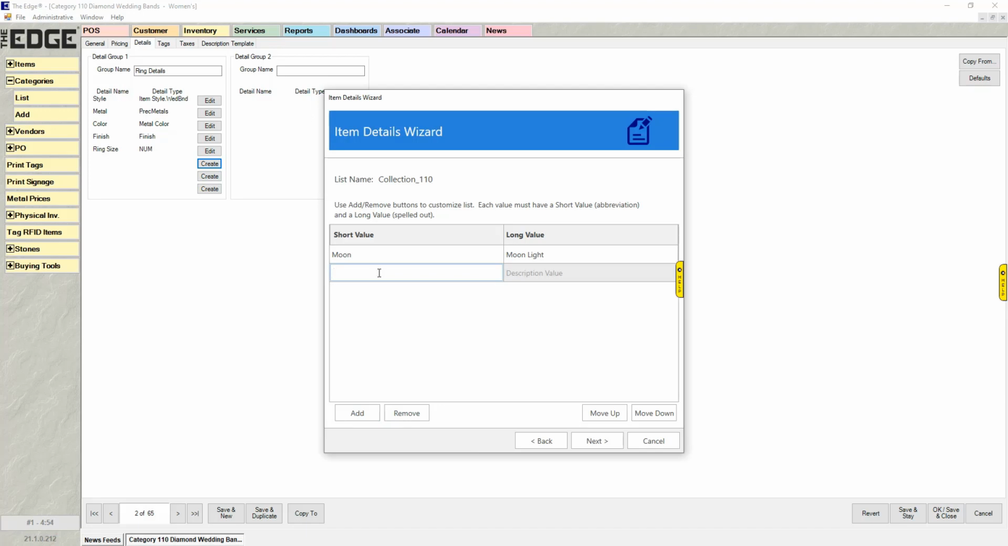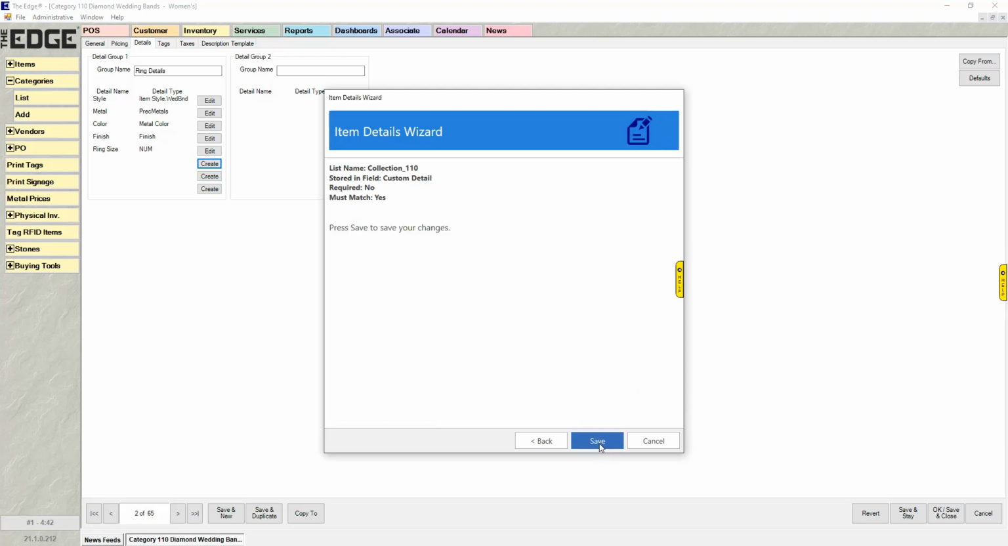If another one that I had was Sunset, I could type Sunset as the short value, and the actual long value would be Sunset Glow. So in the description it would say Sunset Glow, but on the tag it would say Sunset. You can add as many values as you need to. If you want them to be in a certain order, you can use the move up and move down, or as you add them, you can add them in the order that you want. Once I have the options that I want, I would hit next, and I'd hit save.